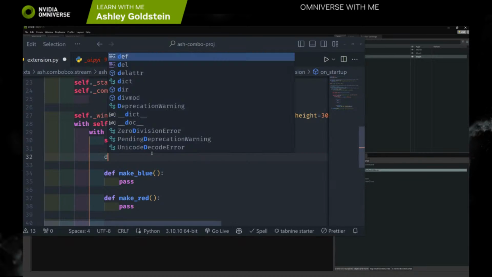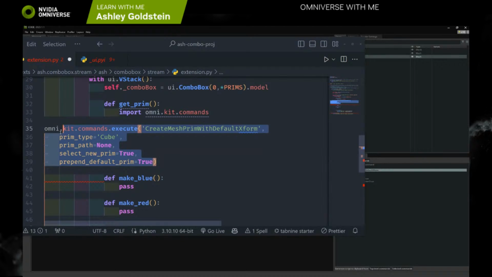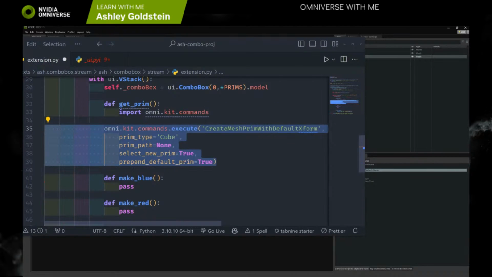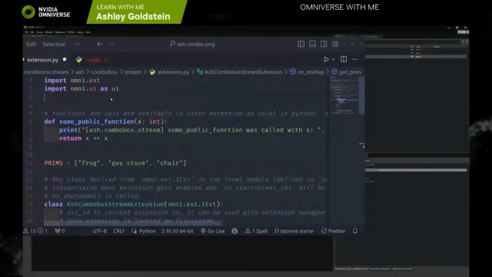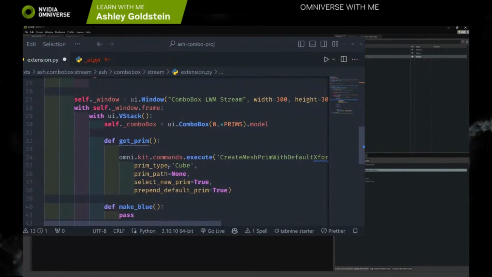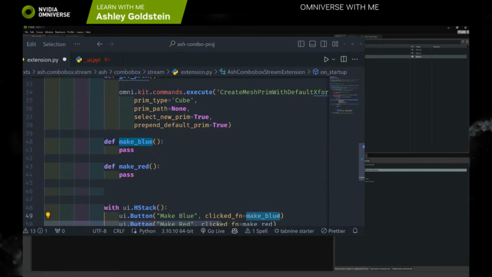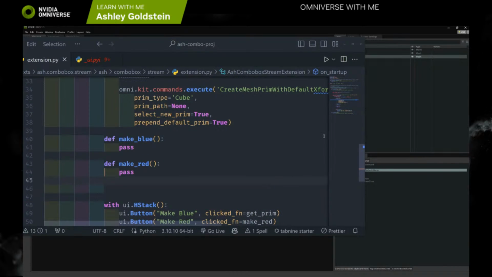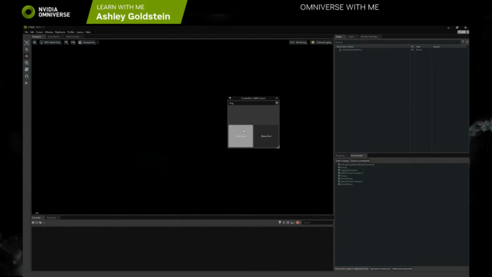Let's call this get prim. Have that in place. Throw the import up here. Okay. Let's just test if this works. We'll change this to get prim. Delete this. Yep, okay.